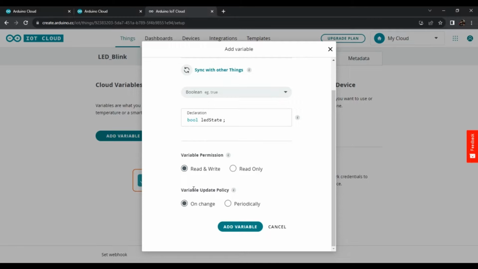And the variable update policy is about how frequently you want to update the data in the cloud. Whenever the value is changed for the particular variable, it will be recorded if you give on change. If you give periodically, it will sample the value and the time sample value will be stored in the cloud. For the purpose of LED on/off, I am just going to set the update policy to on change, which means if there is a change in state of the LED, that will be stored in the cloud. Okay, so I am just going to add the variable.